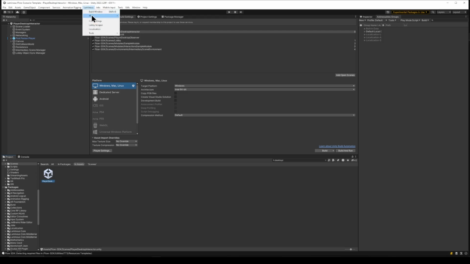After this, you want to go to the Luminous tab at the top of the screen, click XR, and then scroll down to Set Desktop to Spectator or Set Desktop to Interactor, depending on which you would like to make. We're going to go Interactor for this video, however the process is identical.